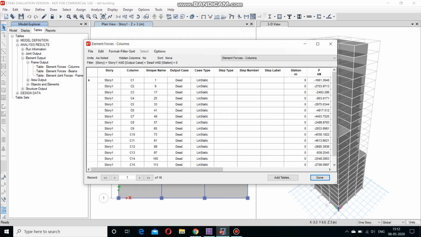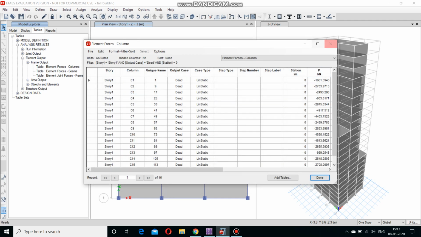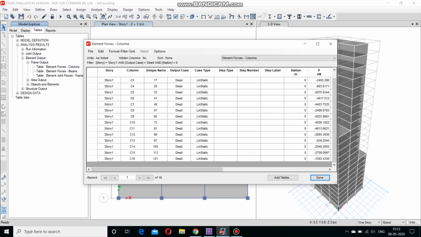Now you will see all these columns C1, C2, C3 for the different columns, with the dead load, and the station is 0, and we have the column point load acting on the column. Now you should note all these values, and the same way go to filter, make this live, and get the next values. So you have got all the values. Now you see you have 16 columns, C1 to C16.